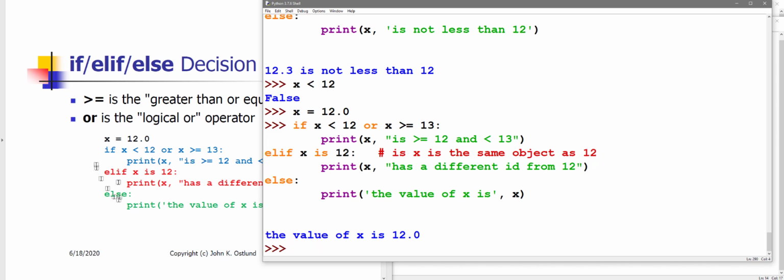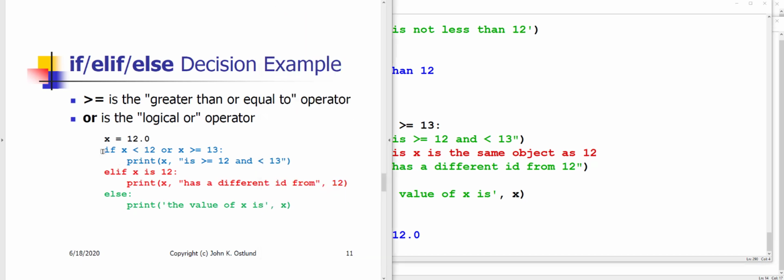Now, you can have as many of these elifs as you want, including none. In all of this, what's required is that you have an if in order to make a decision. Optionally, you may or may not have elifs, as many as you want. And optionally, you may have exactly one else. And if you have an else, it has to be at the very bottom of that if, elif, else structure.